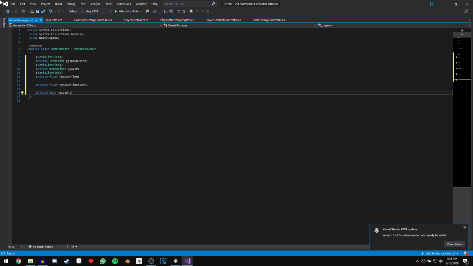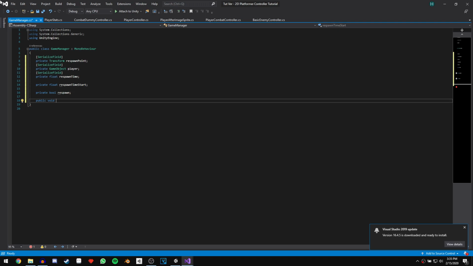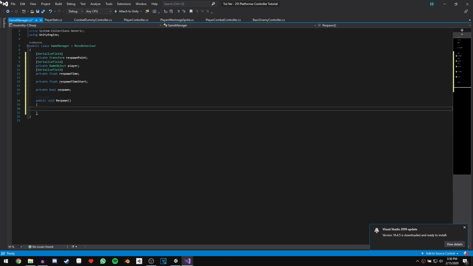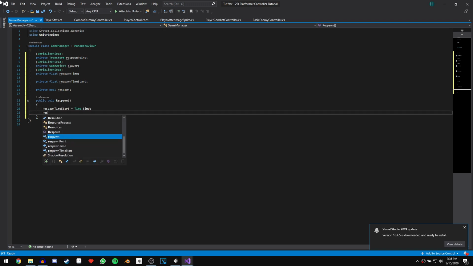So let's start by writing our respawn function. We'll say public void, because we want to call this function from our player script when he dies, and we'll just call it respawn. And then inside the script, we'll just say respawn time start equals time.time. And then we'll also set respawn equal to true.